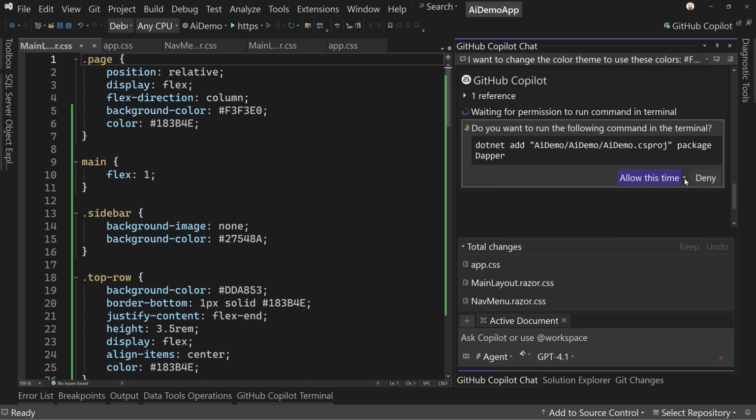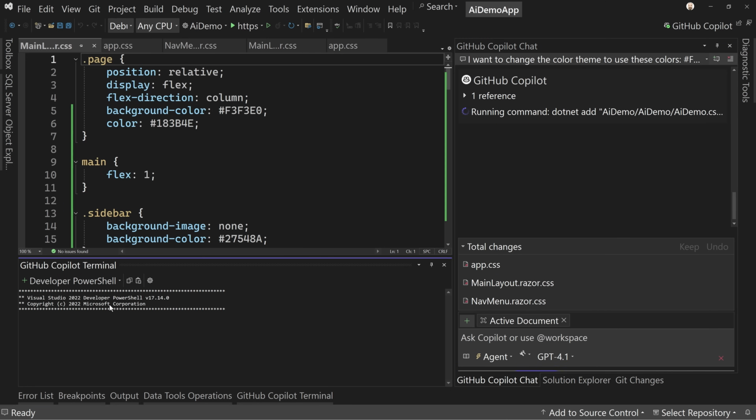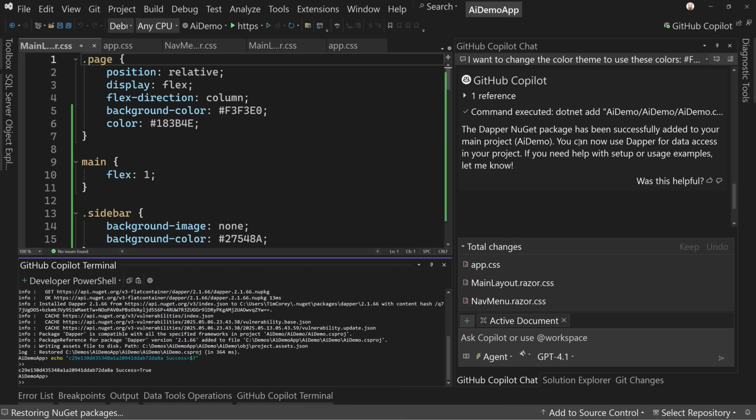Just note, there is a drop down here that says allow in this solution or always allow. Don't do that. Make it ask you because you want to review. I'm going to show you why. Allow this time. Okay, so it's going to go to PowerShell. It's going to add the project. It's going to succeed and it says, hey, we're done.